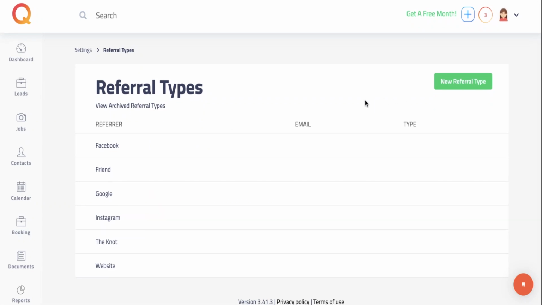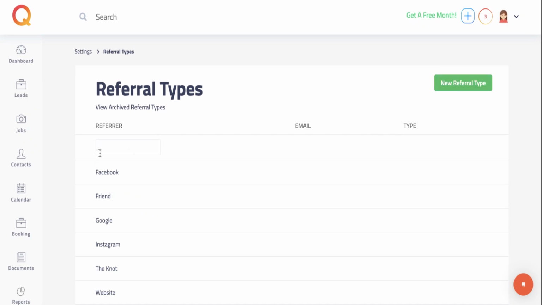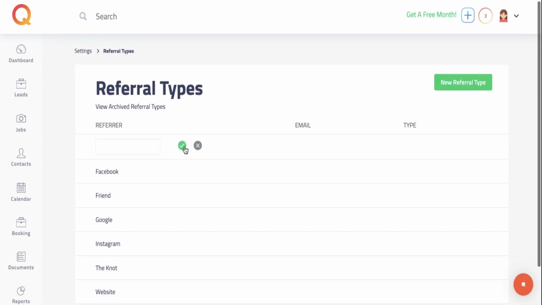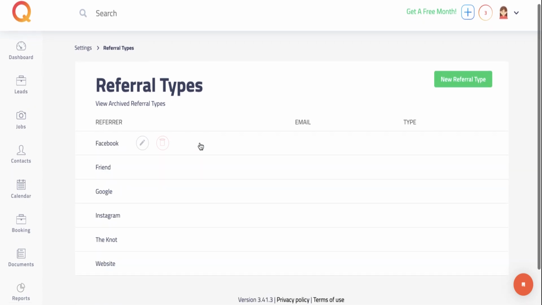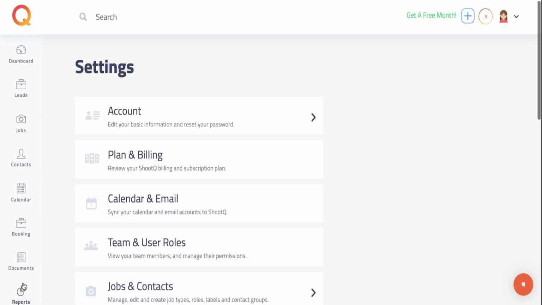This is an optional feature, but to create a new referral type, simply click the button, type in the referral name, and click Save. You can also edit or archive referral types, and archived referrals will no longer appear on the contact form. Next, go to the Themes section to customize the look and feel of the form.